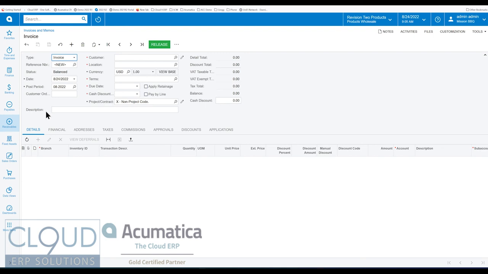So that's it. That's tooltips now added to Acumatica 2022 R2.